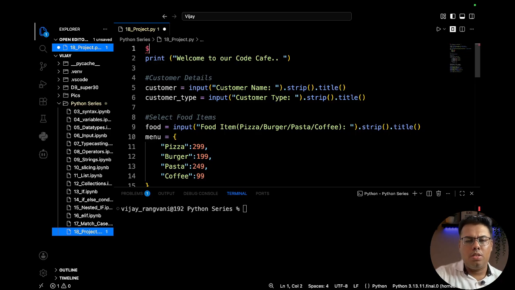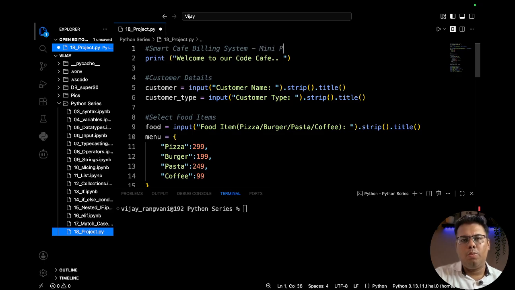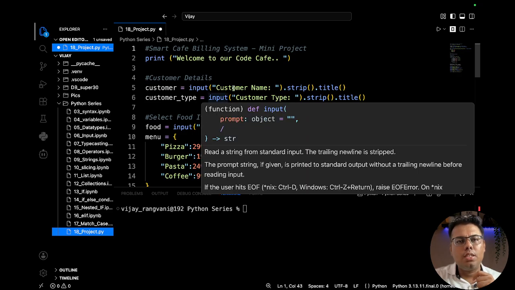What we are doing, just a starting comment: smart cafe billing system mini project we have built. Okay, so I guess the code part is now completed. Let's just re-verify. Whatever learnings we have till now, we have tried to integrate all in one application, and that is cafe billing system.